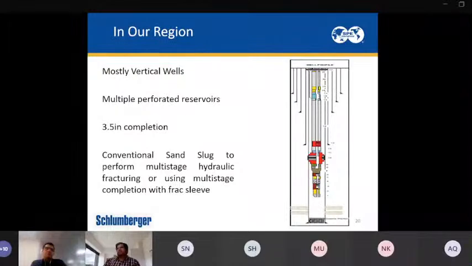Let's talk about what happens historically, or what normally happens in our region. If I talk about Pakistan specifically, mostly the wells that are being fracked in Pakistan are new wells. They are completed with 3.5 inch or 4.5 inch completions. Mostly we have vertical wells, so we are doing hydraulic fracturing on vertical wells, and mostly it's a single stage, or where we have dual stage, it's normally two stages.